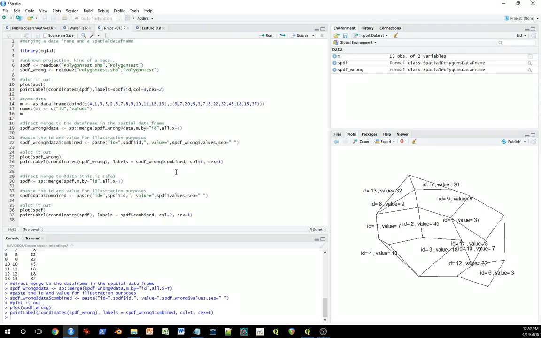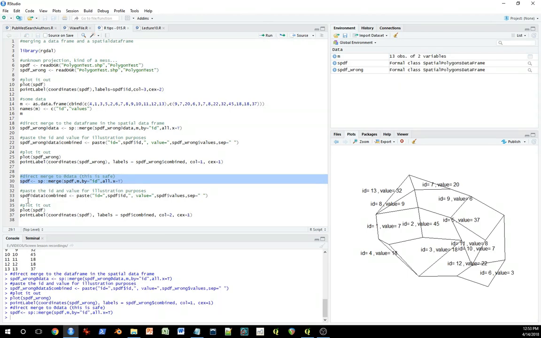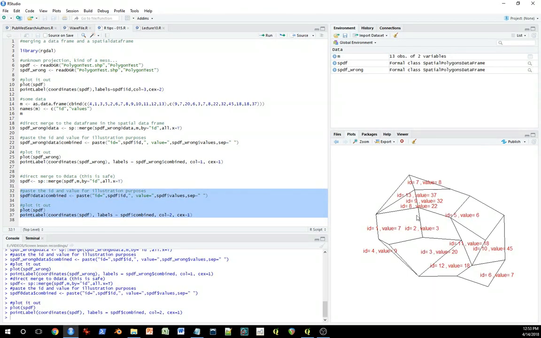How do you avoid this? Well, it's actually fairly easy. Instead of linking to the data frame the way I did it here, you just link this way, the spatial data frame to the data frame like this. And then if we go through the same process, we will see that the values are in fact right. ID 13 is associated with value 37, which is what we see here. ID 4 is associated with value 9, and the rest of them are correct too.